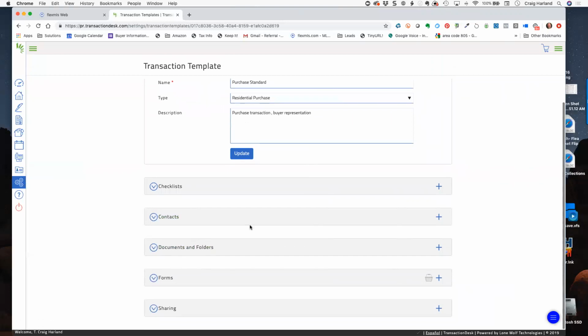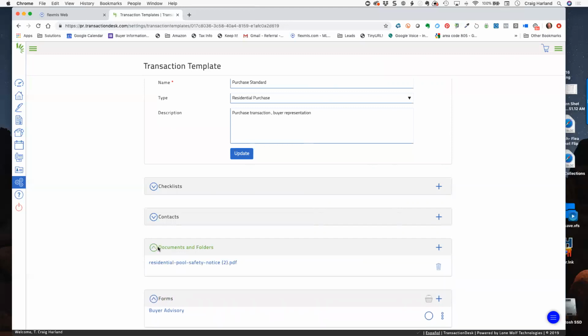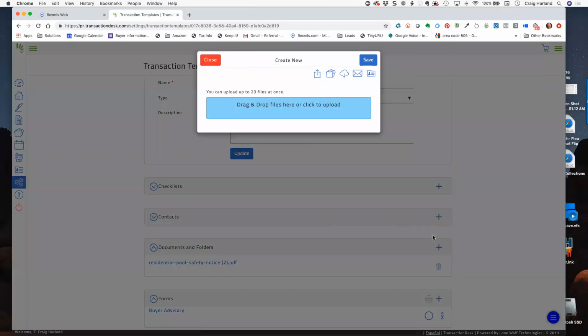So there's 2 different things you're going to find: documents and forms. Forms are going to be the forms that you'll find in your MLS and Arizona Association libraries, just like you did in Zip Forms. Documents will be forms that aren't in there and you maybe want to put in your standard. You can put it in here. So I added residential pool safety. So we're going to add another document here.